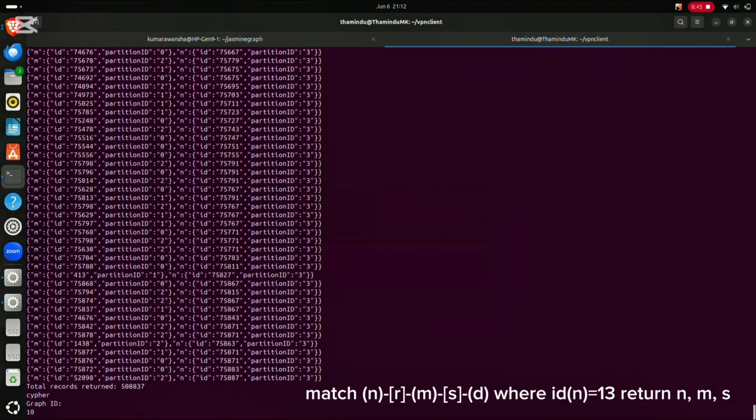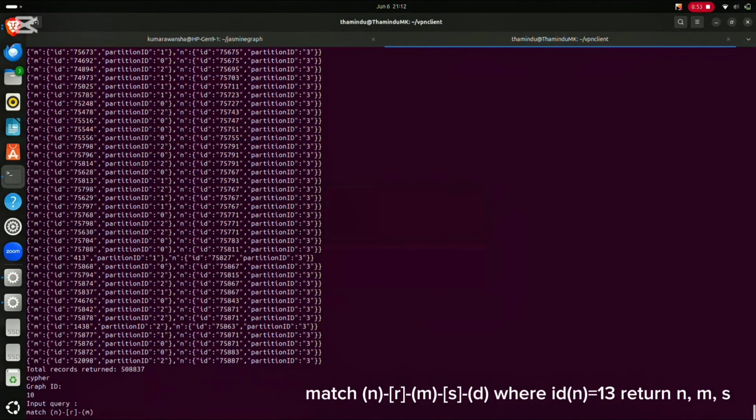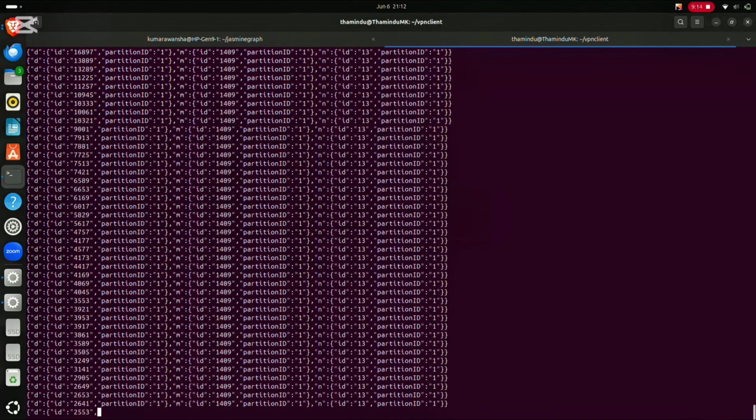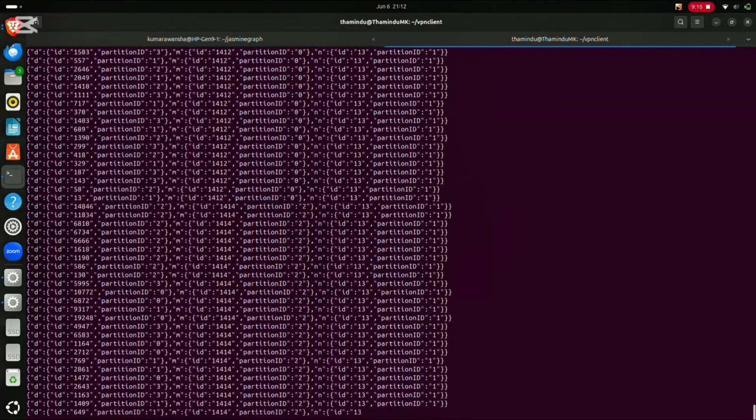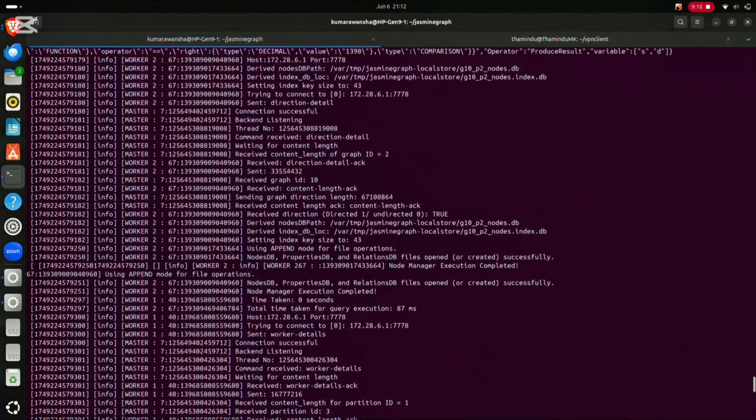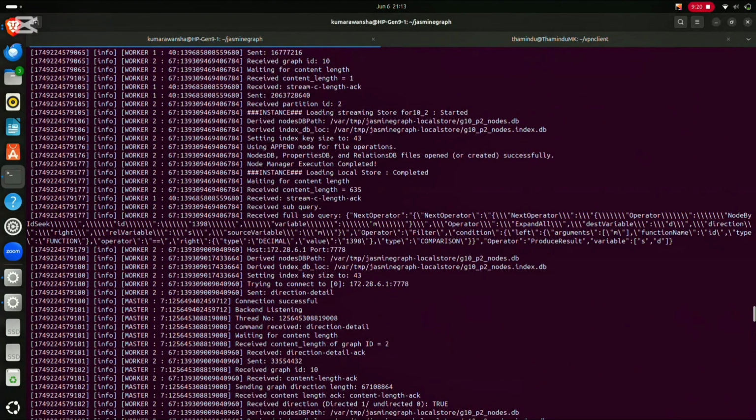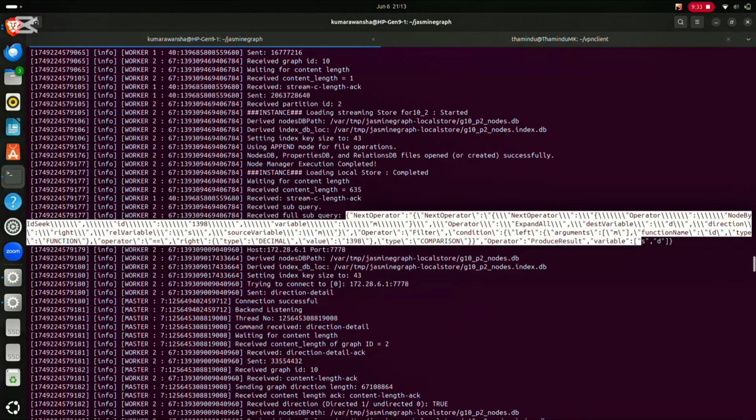Next, let's consider a traversal query, finding 2-length connections of a specific vertex ID. We use match n r m d s, where ID n equals 13, return n m s. Here, once the system finds m, it may need to access s via another partition. To do this, the worker handling n sends a subquery to the worker where m resides. This inter-worker communication is visible in the logs and enables complete traversal results.